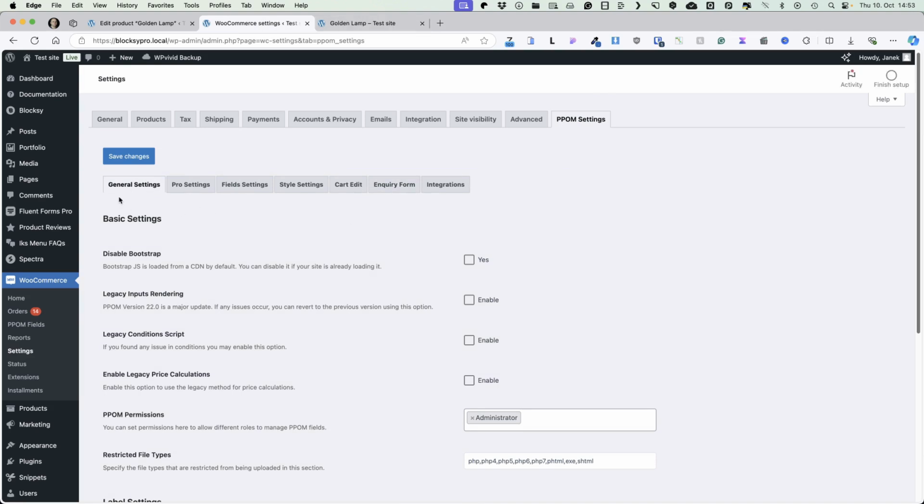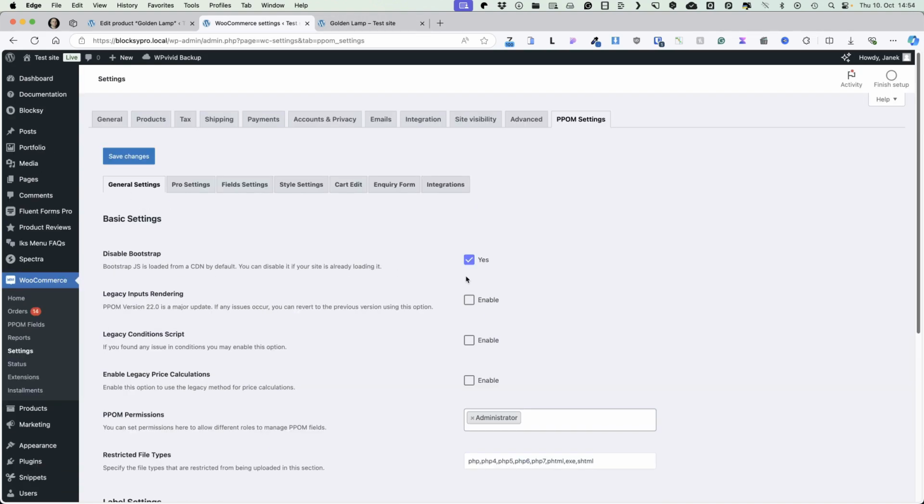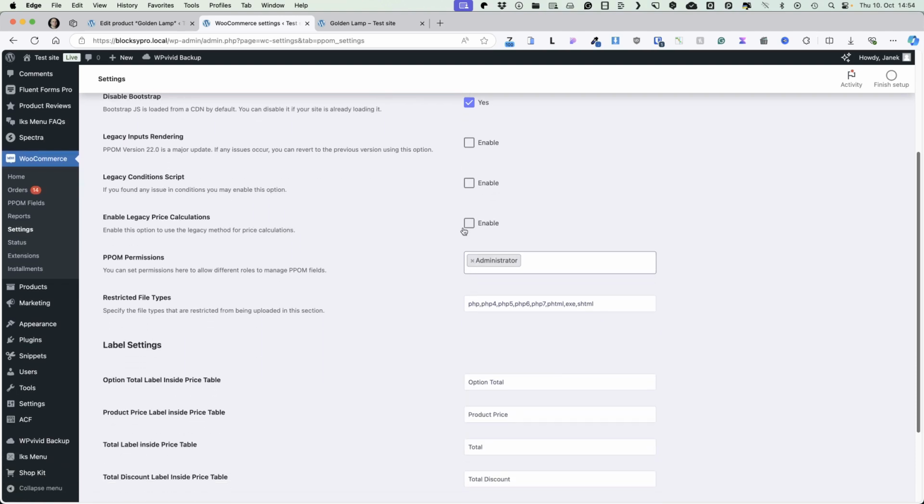Let's start with the general settings. First, you can disable Bootstrap. When should you do that is when you're sure that your site is already loading it. You can enable legacy inputs rendering or condition script if needed. There is also a legacy price calculations. Activate this one if needed.